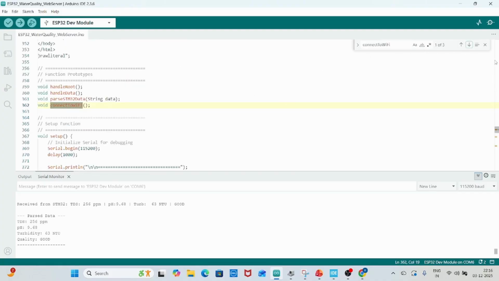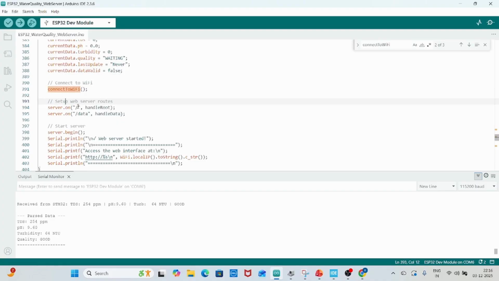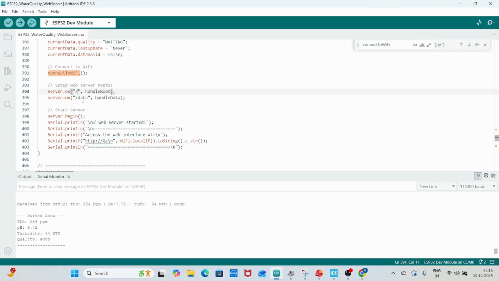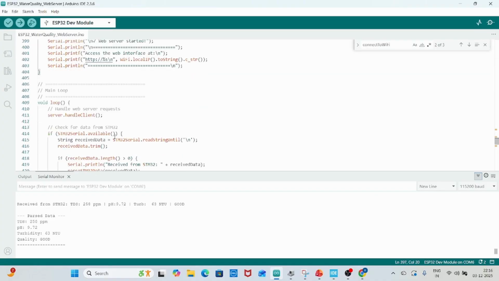Now once the connection is established, what happens next? It will simply set up the web server route. This is a route, an endpoint, and this is another endpoint to get the data. Now here serial begin, serial print, access web page. All these messages you will see over the onboard UART. So serial means onboard UART. Here the user can see the messages for troubleshooting, and otherwise to receive the data over the pins we have the software serial port.